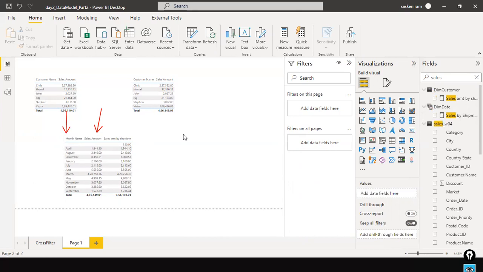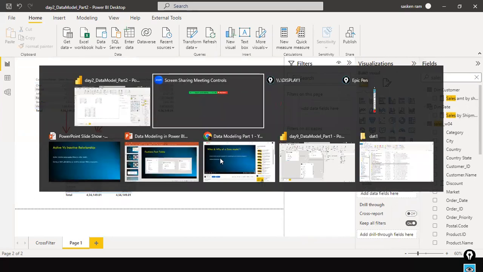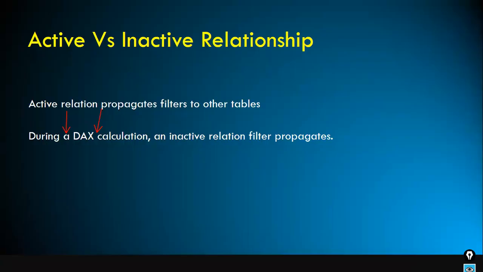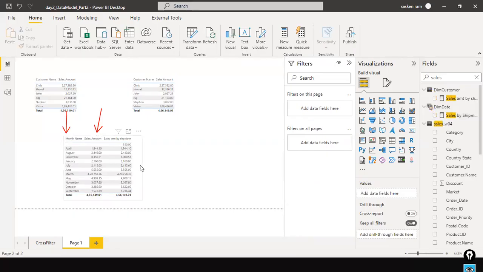Got it? This is how we do it. So this is what active and inactive relationships are all about. Apart from this, we have another solution, which is called the role playing dimension.